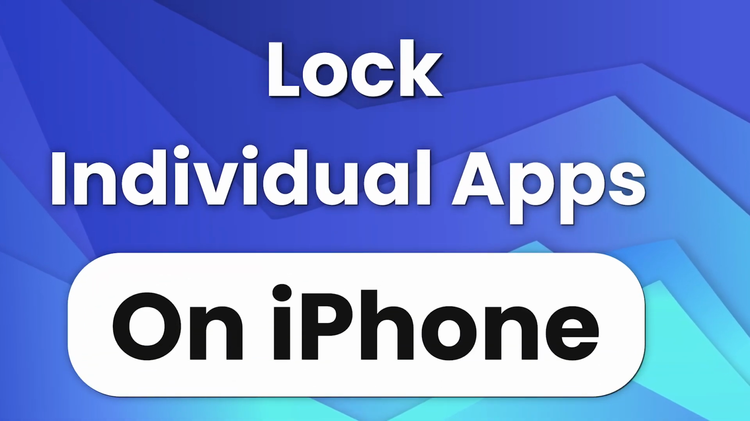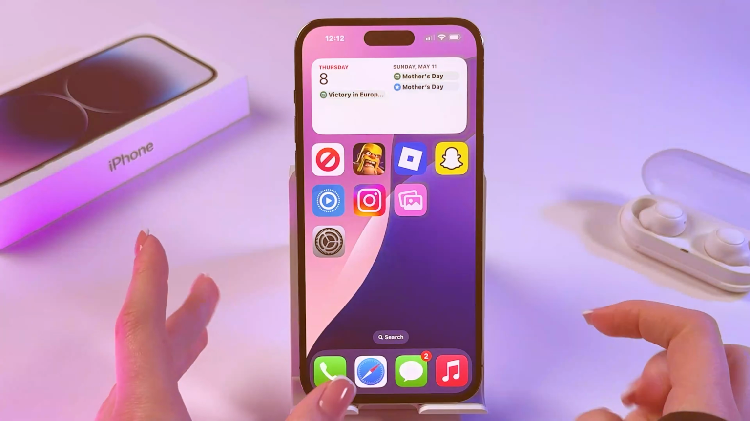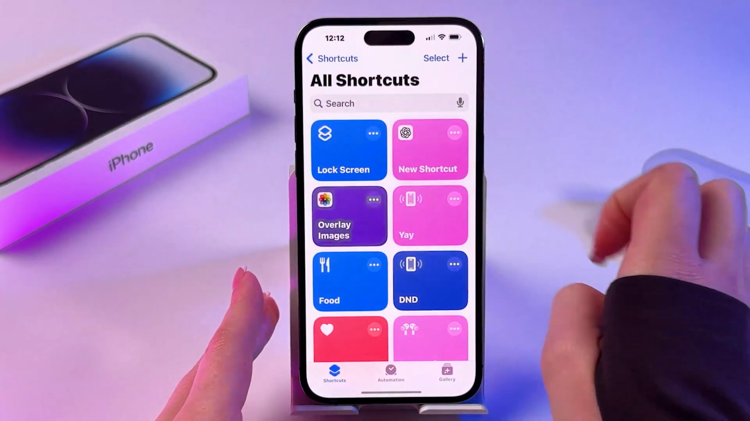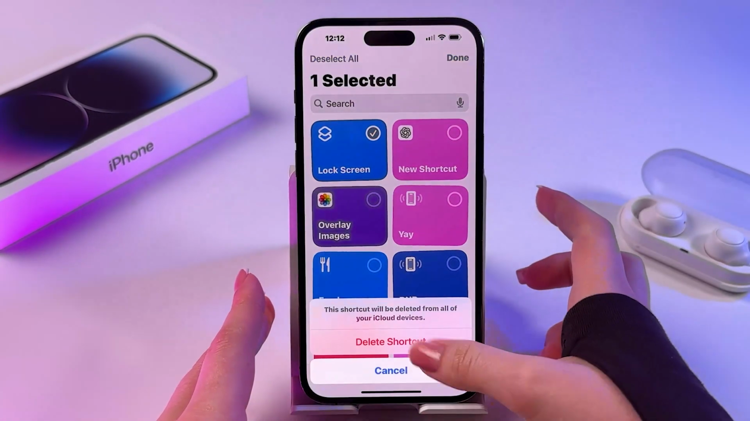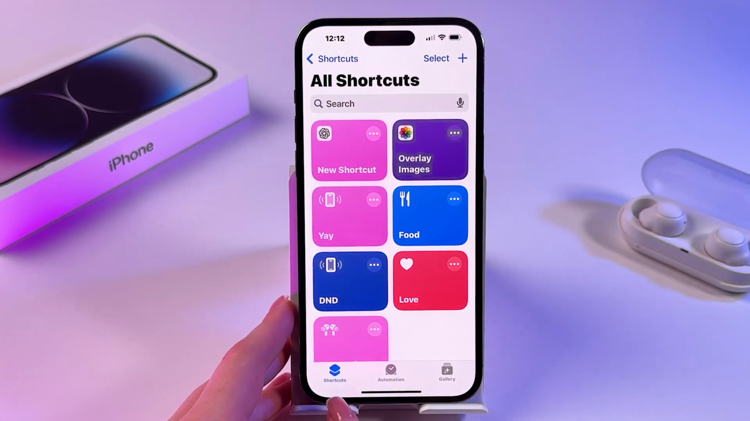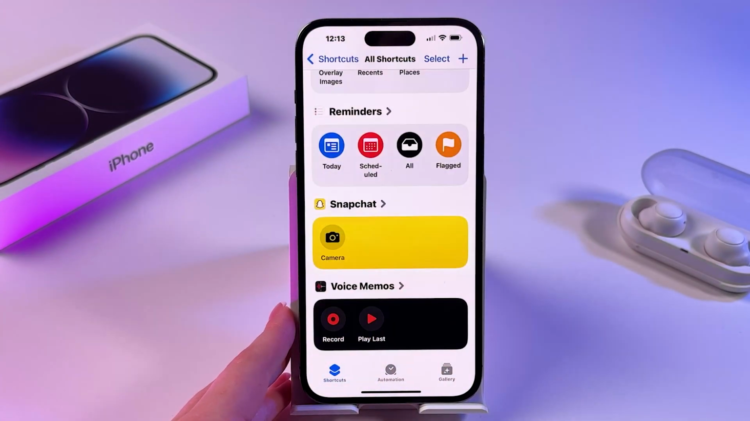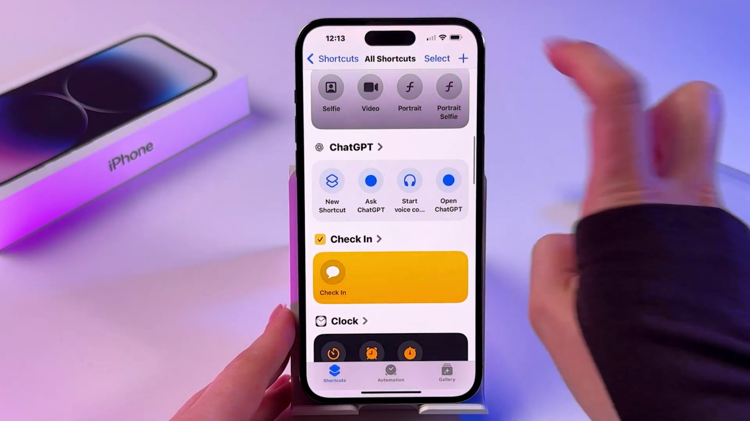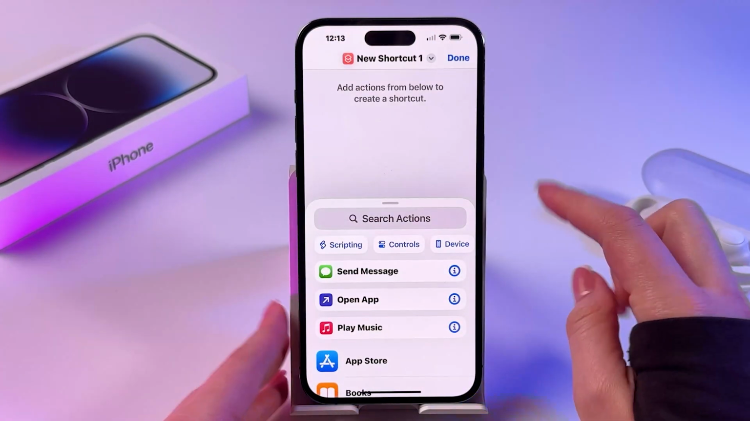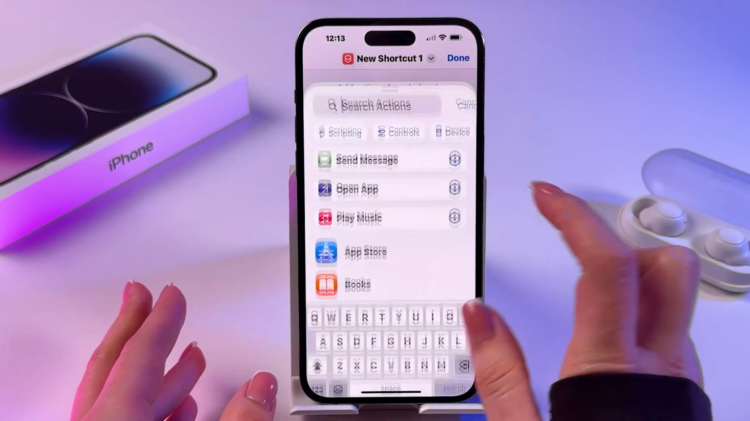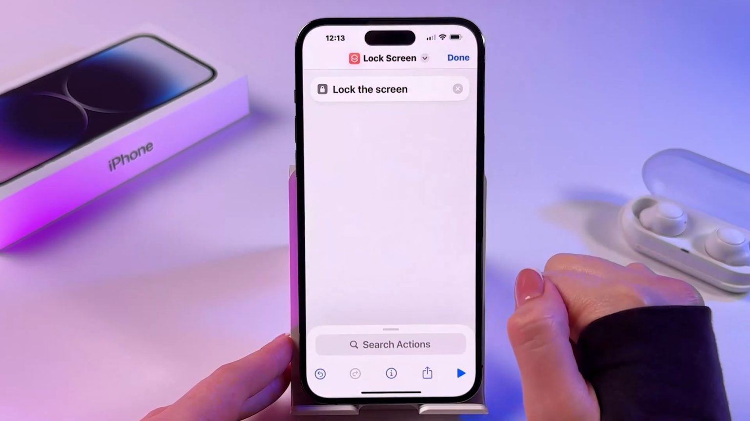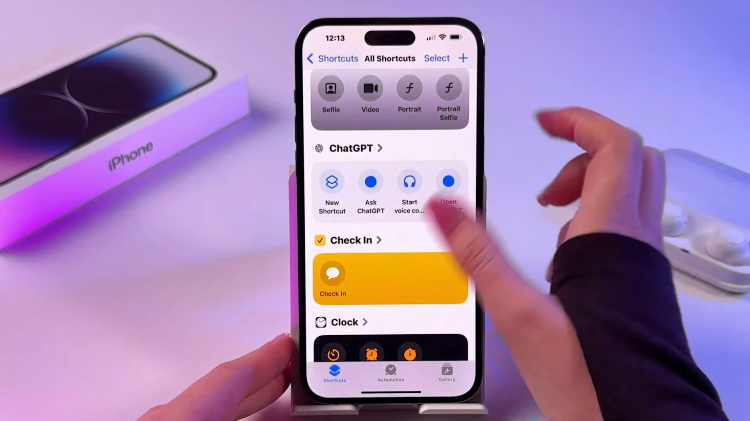So for that, as a first step, find and open your Shortcuts app. From here, make sure you tapped on Shortcuts and then tap on the plus in the upper right corner. From here, you need to search for the action Lock Screen. Tap on that and click Done.